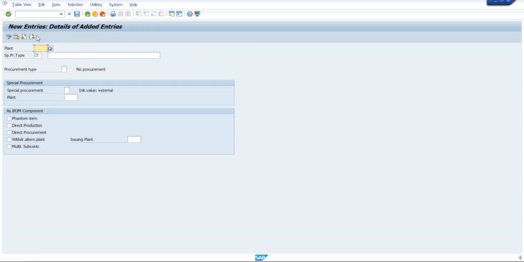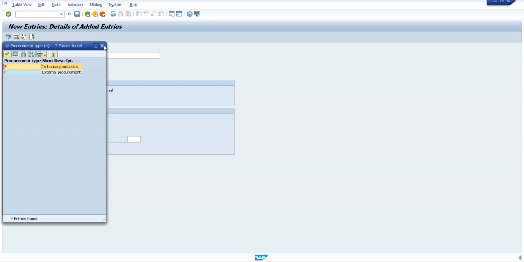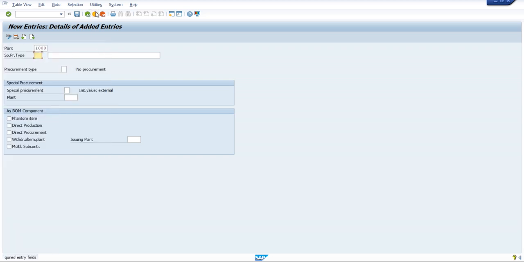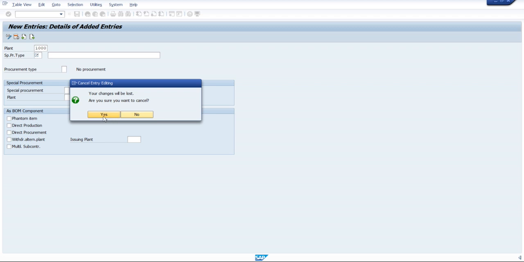For an example, I'm just going to show you. You can go for this one. Go for plant 1000, and you can see, you can give the number over here. Just a minute. I'll just show you one. Let me go for the special procurement type.